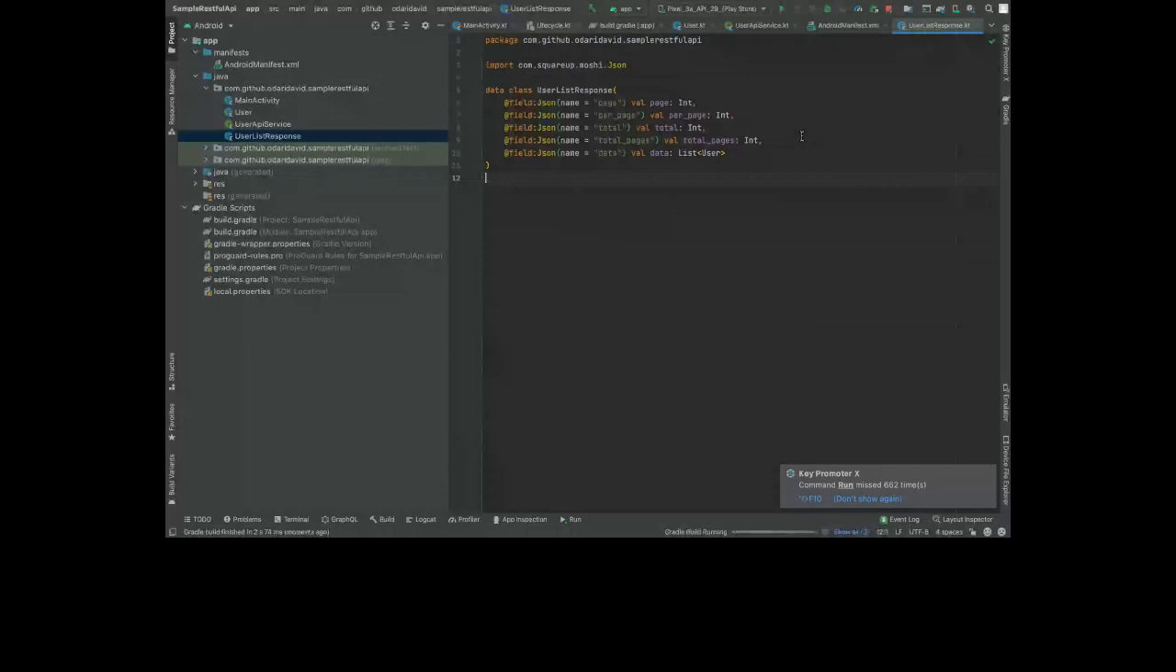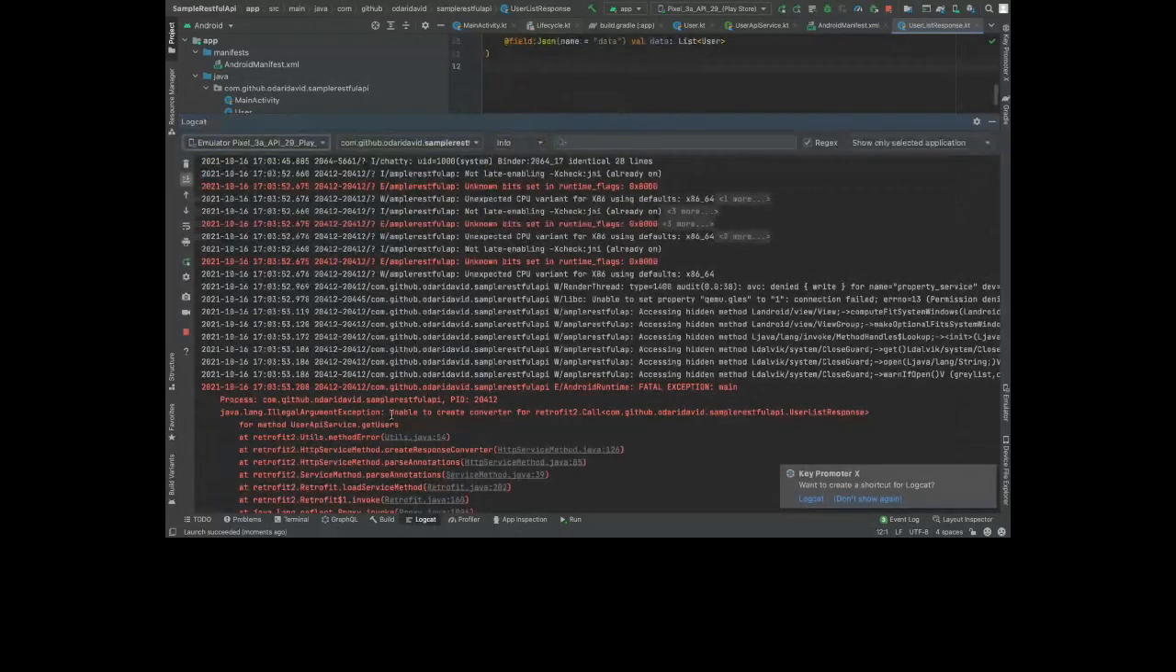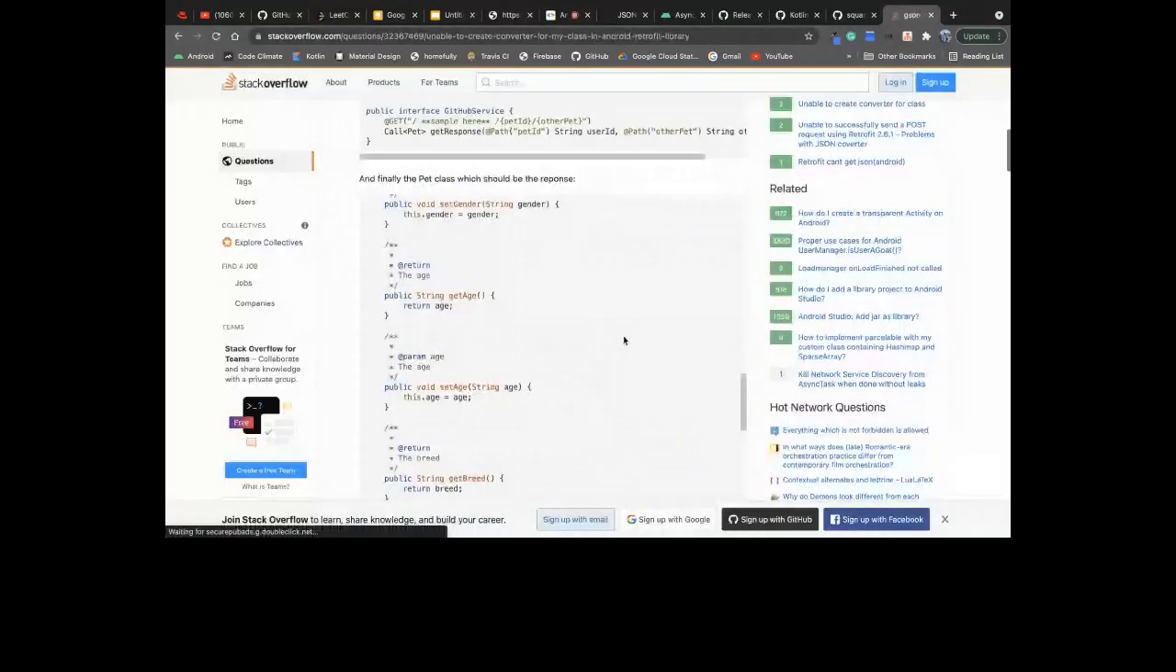I doubt it. Okay, it seems like it didn't. And why? Is it something else? No JSON adapter. Unable to create converter for user activity, user list response. What does it need? What I'll just do is take this, unable to create converter, and put it there and see what people face. What's the issue that people face most times?